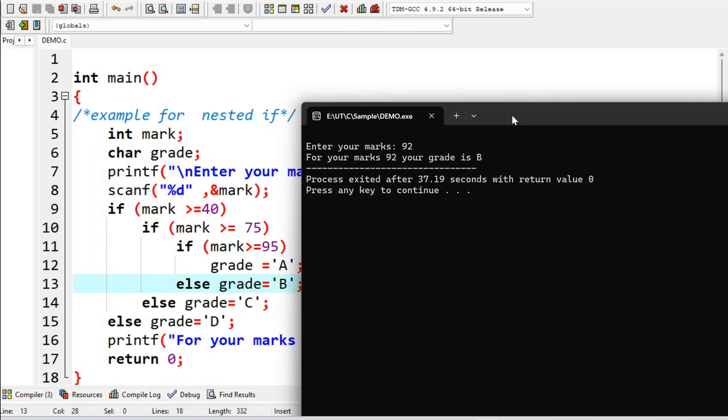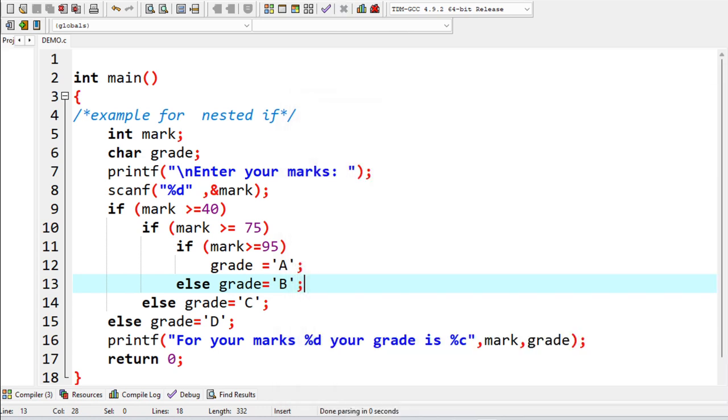75 to 94 is a B grade. So the grade has been shown as B.